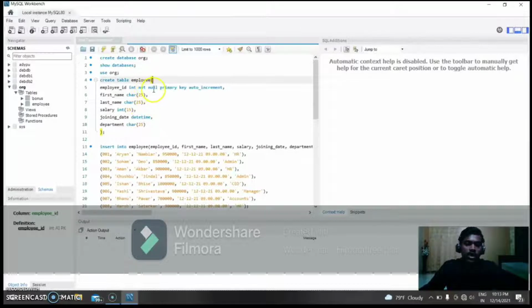Now there are keywords like not null, primary key and auto increment. Not null just verifies that the value is not null. And the use of primary key here is that it will check that no duplicates are formed in the table. And auto increment will increment the value automatically.